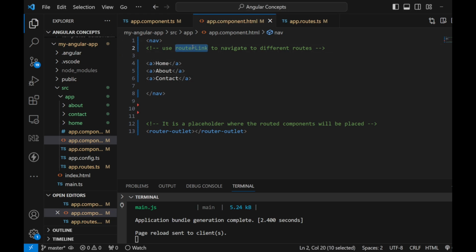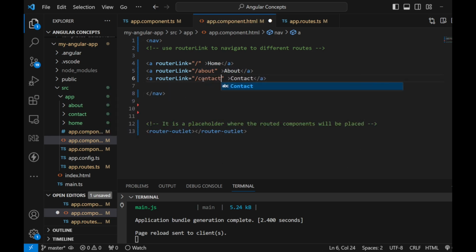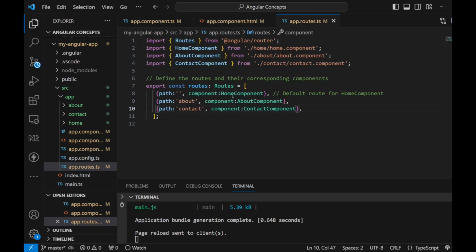We will use router link. Router link is used to navigate to different routes. Router link goes to this route. About and contact. And all this we have defined in app.routes.ts, so all the routes are defined here with their corresponding components.